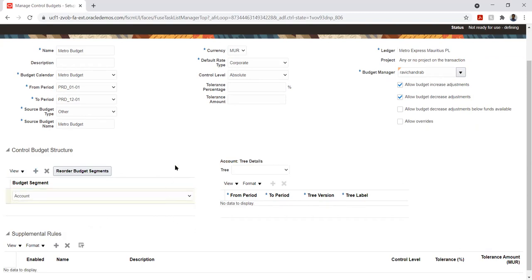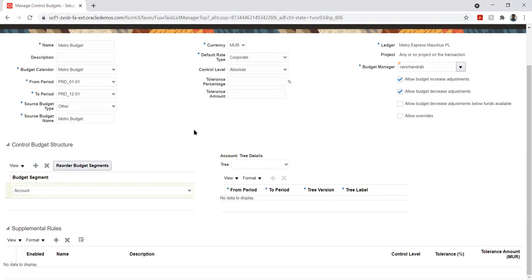Okay. So now I have given this for the entire account segments. It is not particular to any particular account range, but instead it is for all the accounts.